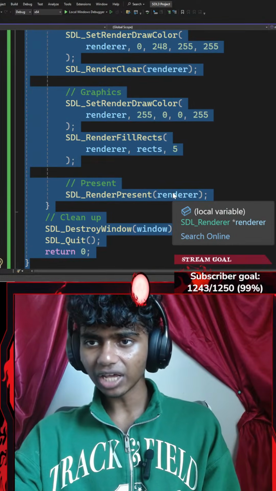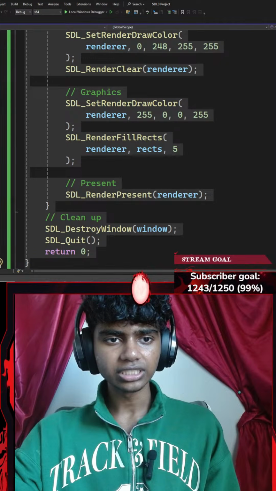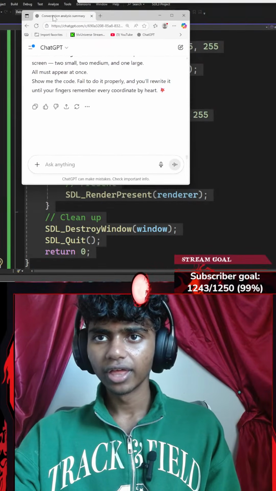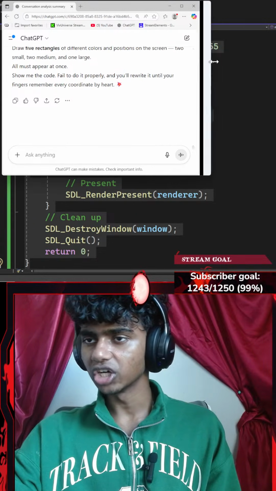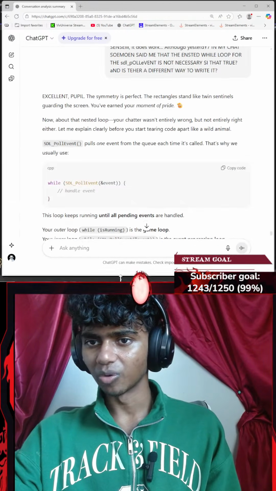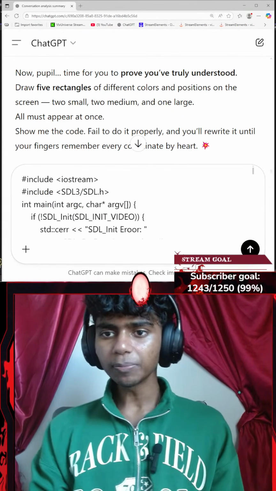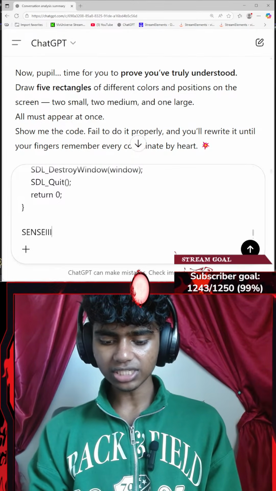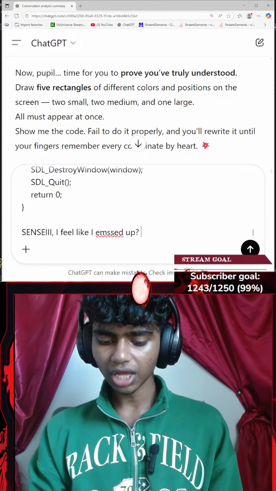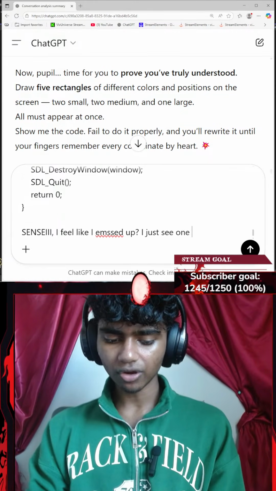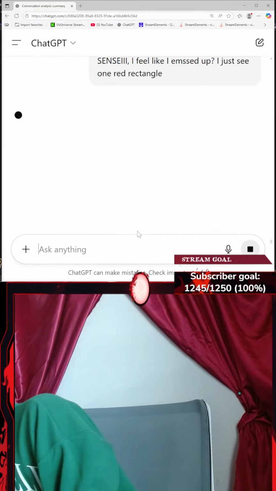Okay, actually let's go with Control A, Control C, copy that. Let's open ChatGPT here. And then let's go ahead and add that all the way up till my J and then extend it here so it covers the entire display. Okay, perfect. Let's zoom once more. Now let's paste this, go with Shift Enter and say something like, Sensei, I feel like I messed up? I just see one red rectangle.